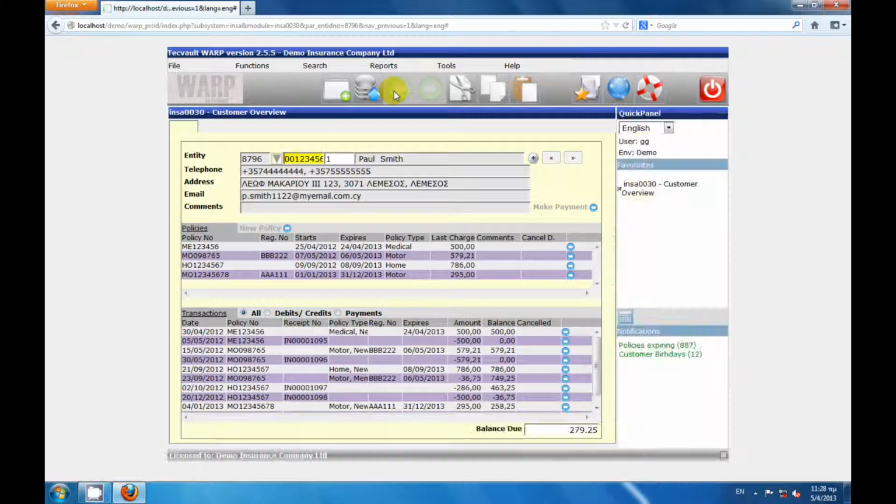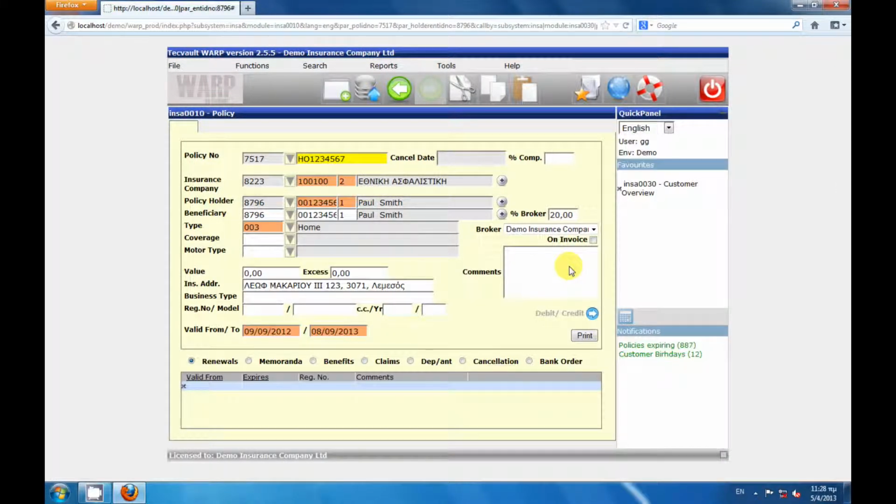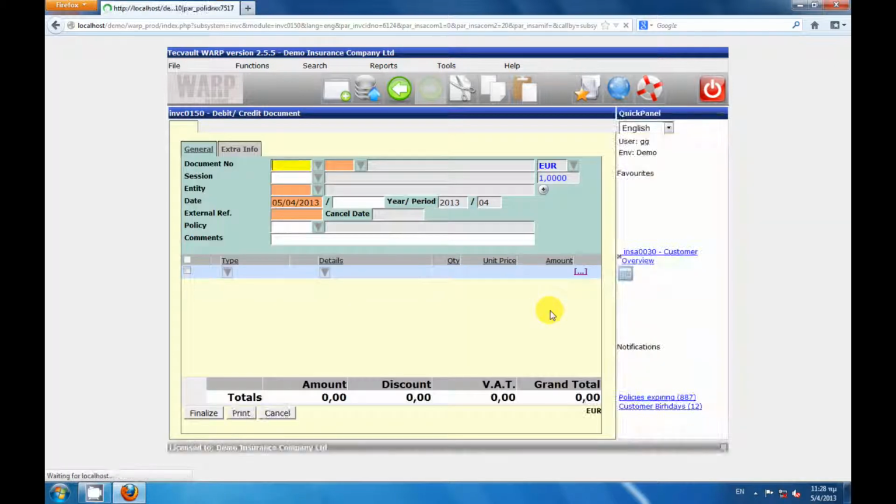Back again to the customer overview page, we are going to open one last policy, a home insurance policy. Observe the details of the policy and then the billing invoice.